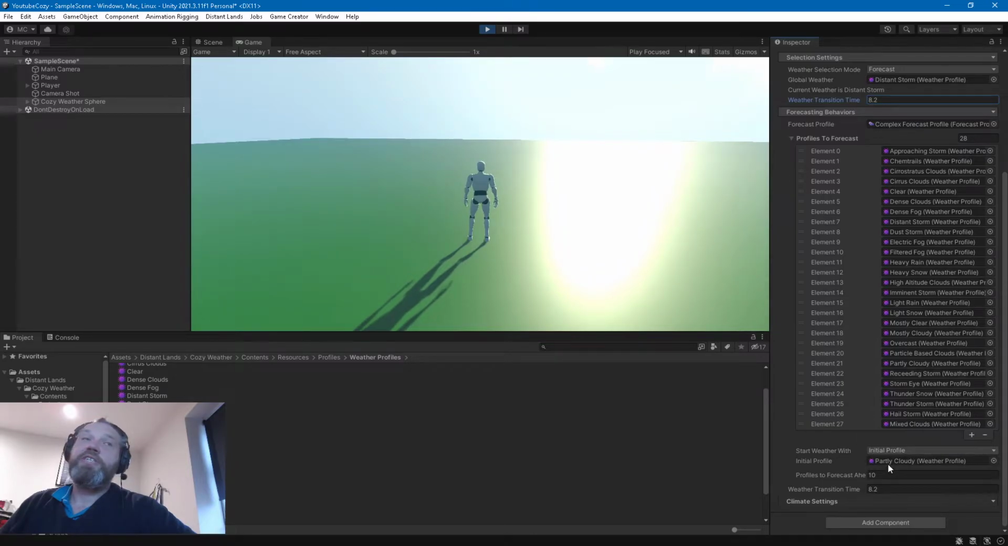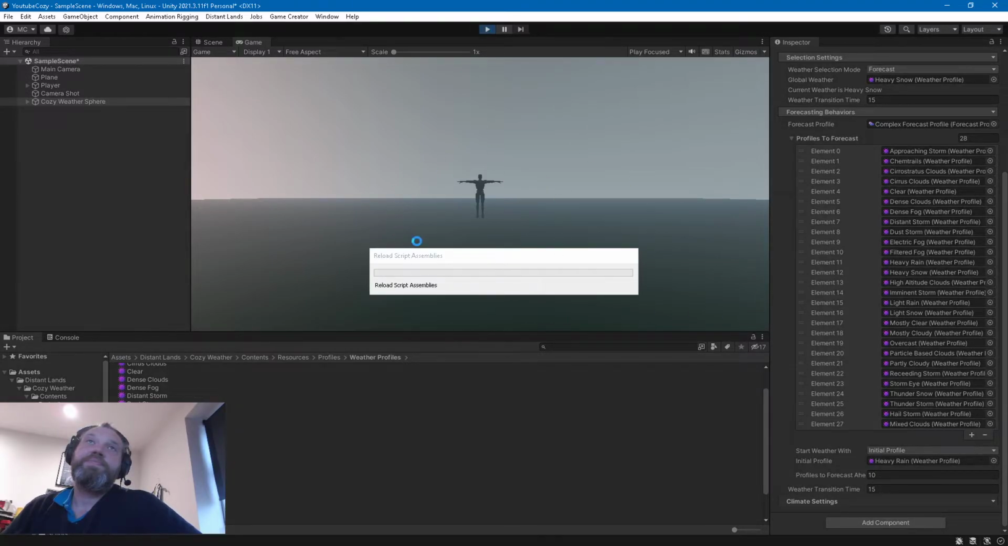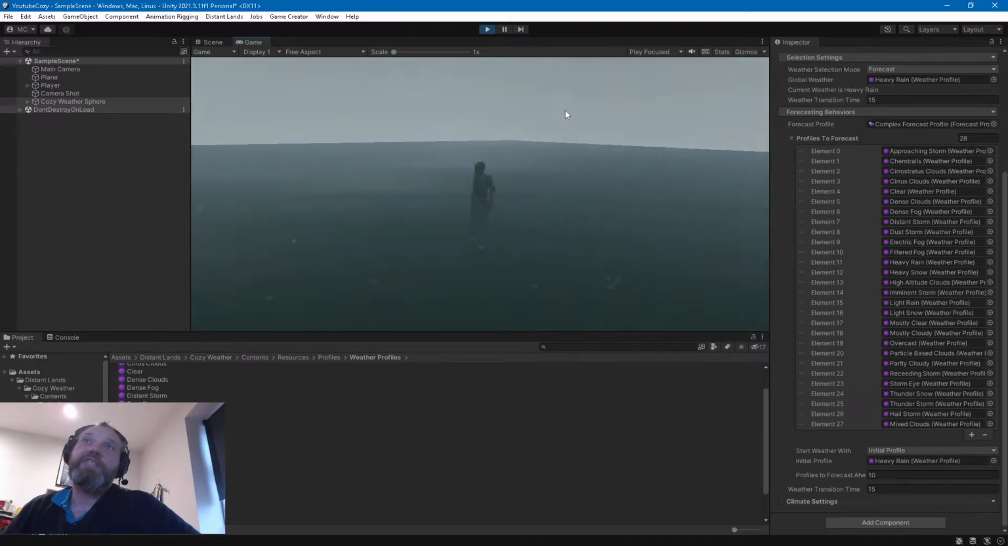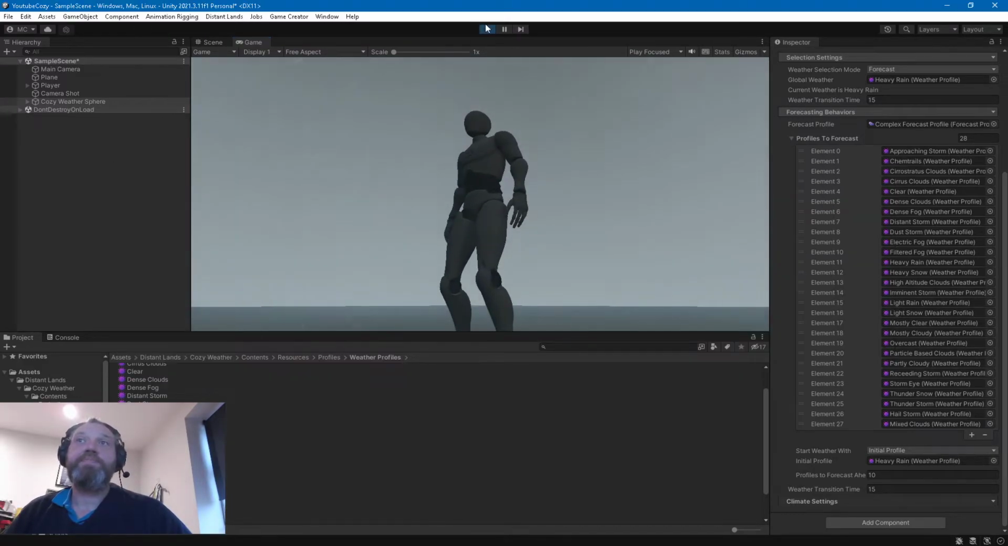And down here you can see what we are starting with. So this is probably where we should set our starting weather condition, right? Instead of up here, because this is the forecast. Yes. It's working. Heavy rain.